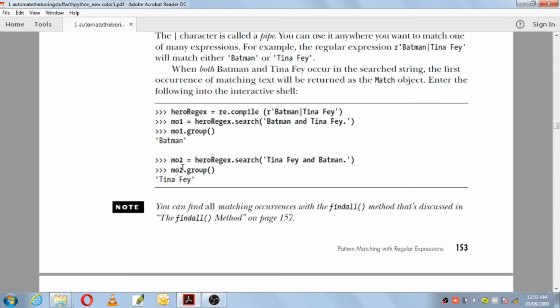Next we have mo2, that is match object 2, equals hero regular expression dot search. This time they have changed the search text. What is that? Tina Fey and Batman. So now which one will match? Tina Fey will match. And mo2.group will give you the matched text, that is Tina Fey. Okay, so the pipe is used for matching one of many regular expressions.